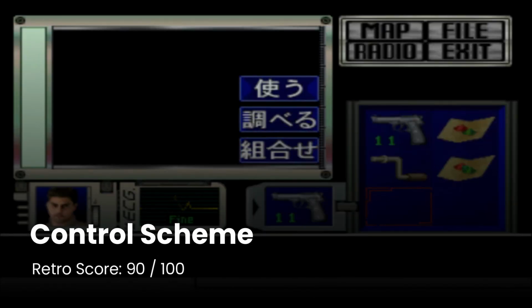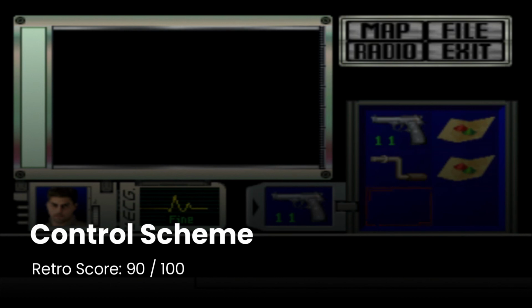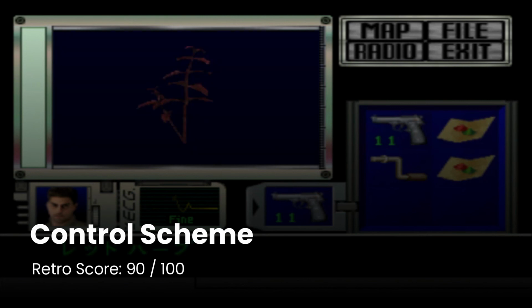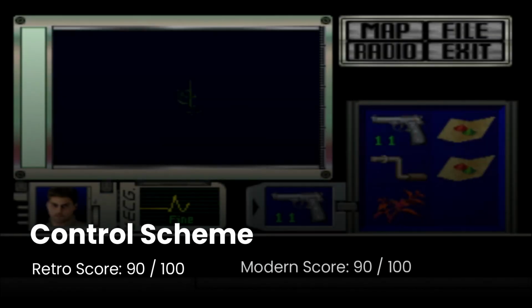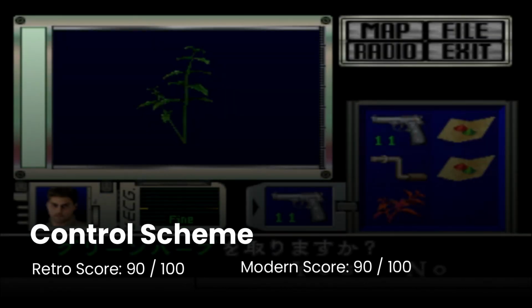I reduced 10 points because it's a little bit stiff and the movement in this entry has nothing to do with the tank control itself. The point for 2021 will remain the same because there's nothing you can do to make the pre-rendered background and fixed camera angle work better without tank control.